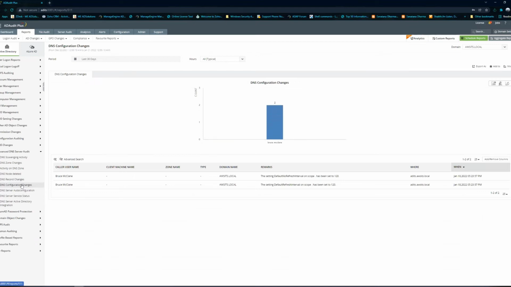And we have a fresh interval. It has been set to 120. Any detailed information that we probably need out of the DNS in terms of activity, we're going to get through the advanced DNS server audit report.